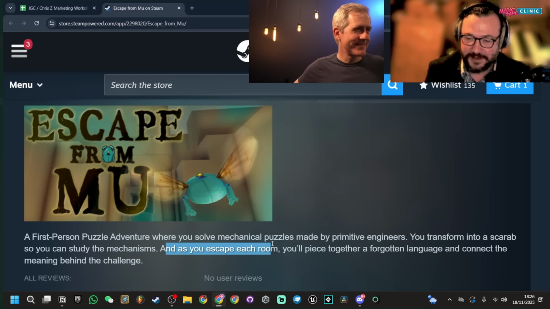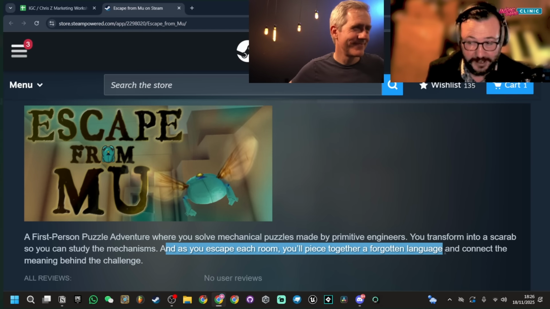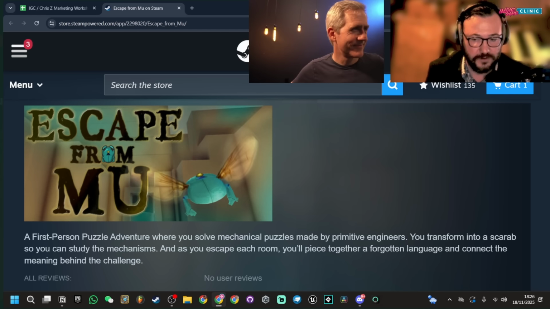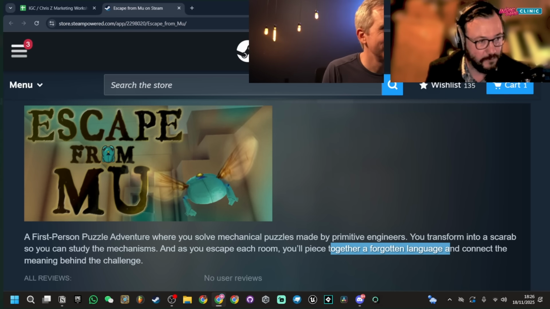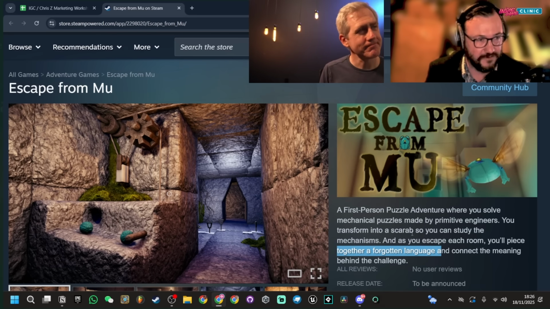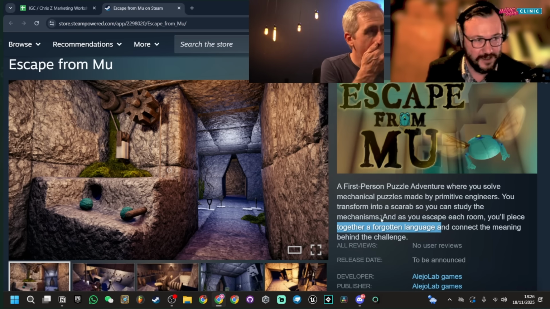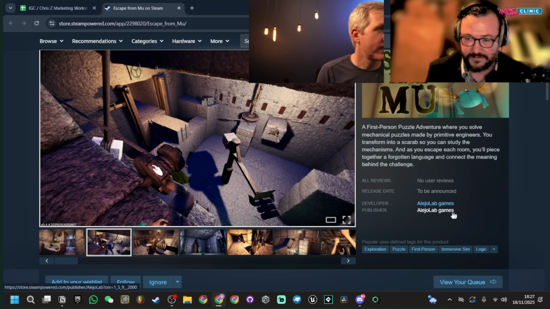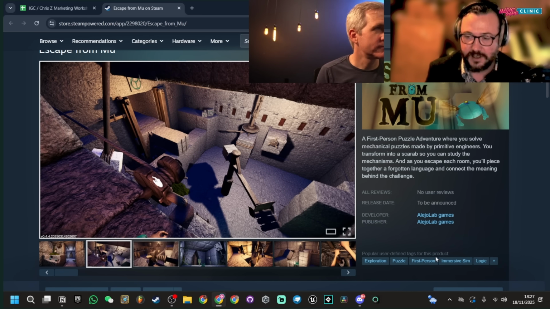And as you escape each room, you'll piece together a forgotten language and connect the meaning behind the challenge. So I play a few of these. My partner is a linguist. Anytime there's a game where you have to decipher a language and fill out a book, we're straight on it. Chants of Sennaar, Heaven's Vault, we nerd out over that stuff. So there's definitely a market for this type of thing with constructed languages. So we've got exploration, puzzle, first person, immersive sim, and logic.